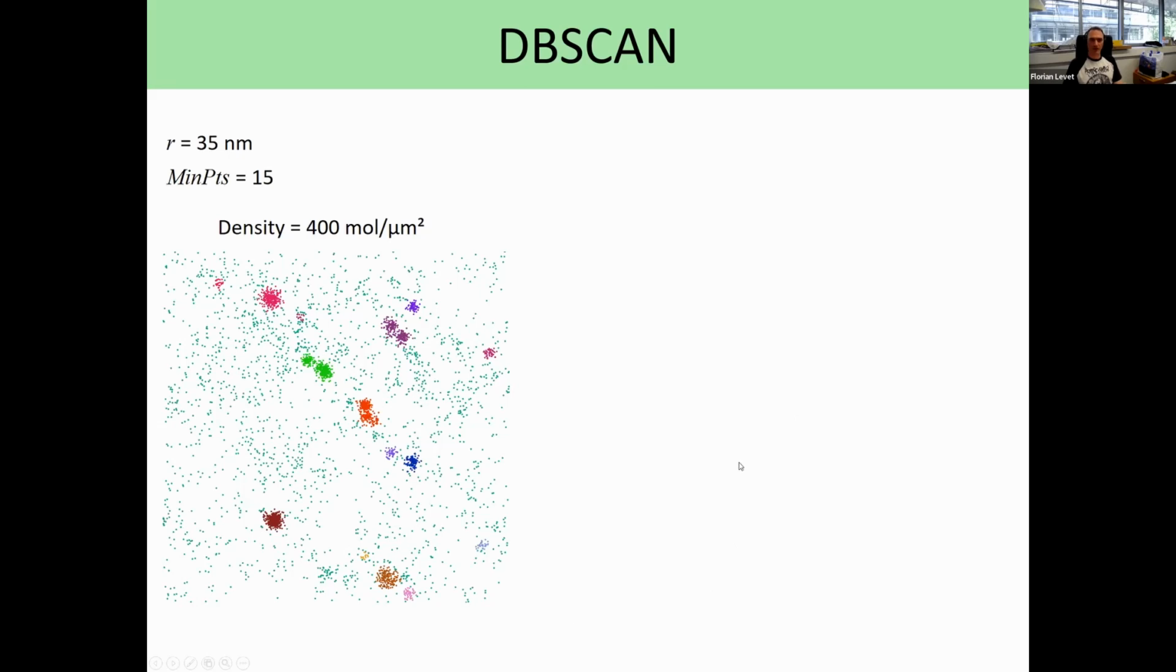So we go back now to our toy data. In this case, let's say that we put a radius of 35 nanometers and a minimum number of points of 15. In this case here, we have a density of the data of 400 molecules per micrometer squared. And we end up with this segmentation, a pretty nice segmentation of the different clusters.